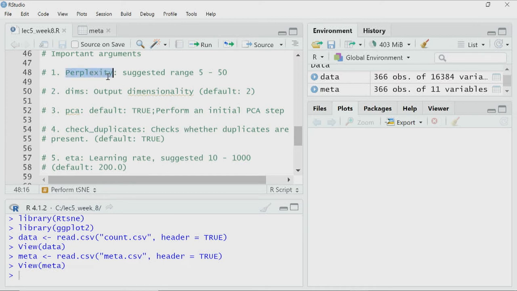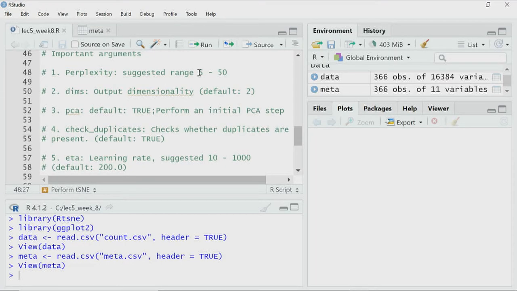First one is obviously perplexity. If you look back into our lecture on t-SNE, we have explained there how perplexity can affect the final outcome of the t-SNE. The suggested range is 5 to 50. We will decide a particular value in between. dims stands for the output dimension. By default, its value is 2. That means, from higher dimension, I want to map the data in 2 dimensions. In this particular example, I will keep that at the default value 2.